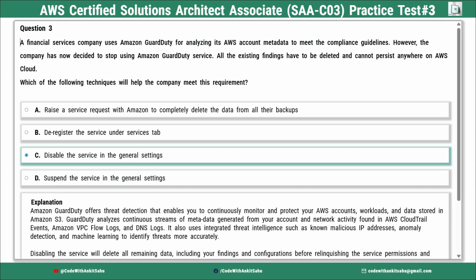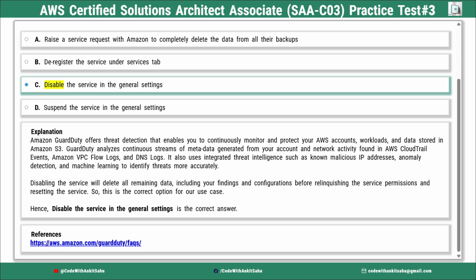Correct answer. Option C. Disable the service in the general settings. Explanation: Amazon GuardDuty offers threat detection that enables you to continuously monitor and protect your AWS accounts, workloads, and data stored in Amazon S3. GuardDuty analyzes continuous streams of metadata generated from your account and network activity found in AWS CloudTrail events, Amazon VPC flow logs, and DNS logs.